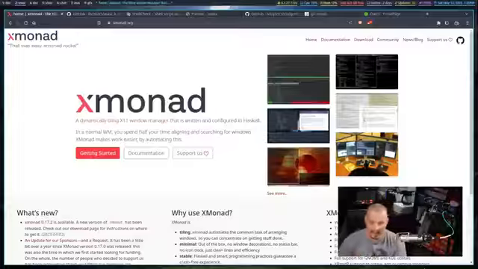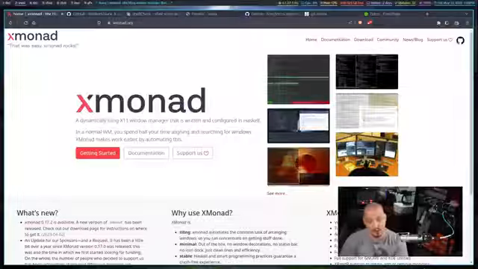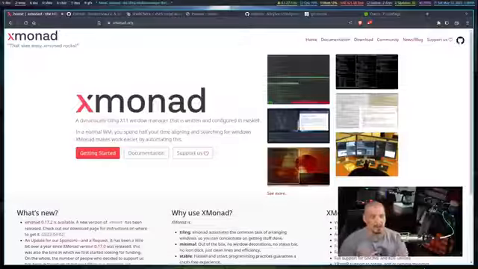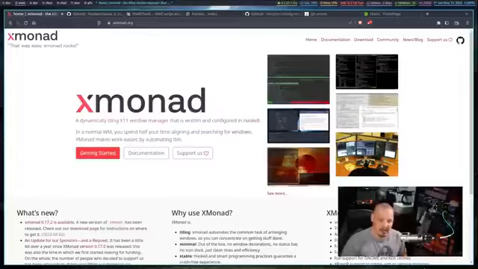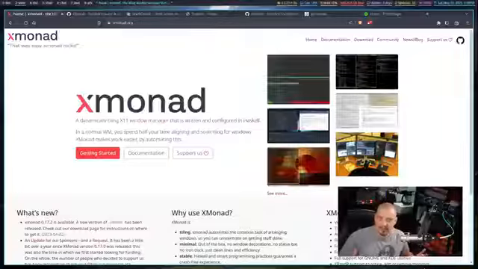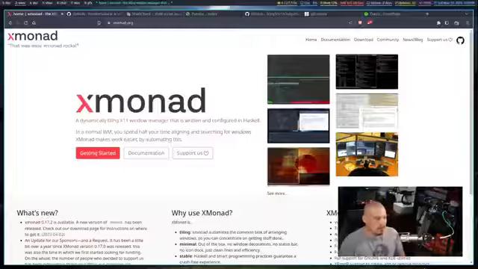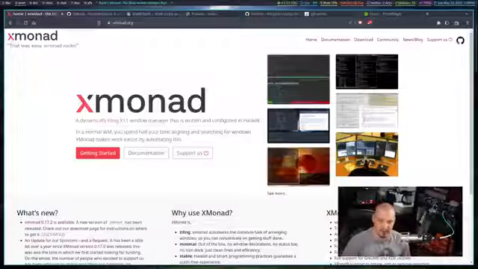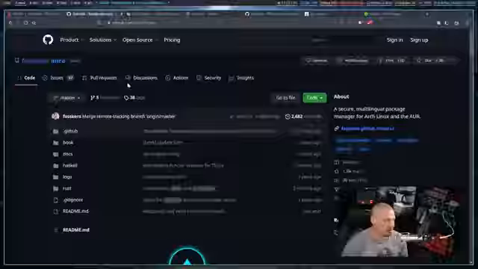Now, I get it. Not everybody likes tiling window managers, but a lot of you guys that watch my content, I know, use tiling window managers. And if you're a tiling window manager user, but you've never actually tried Xmonad, you owe it to yourself to try out this window manager because virtually anything that you can imagine, you can get done with Xmonad. It's just fantastic because it's so extensible because of all the Haskell libraries that have been built supporting this window manager.